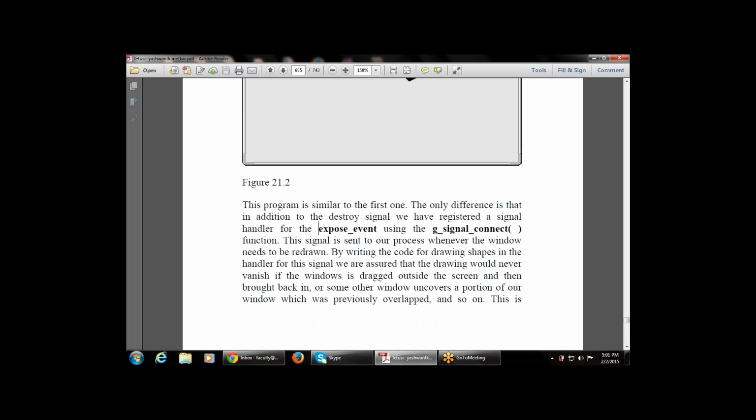So how to handle these signals? By using the expose event, by using the G signal connect function. This signal is sent to our process whenever the window needs to be redrawn. By writing the code for drawing the shapes in the handler for this signal, we are assured that the drawing would never vanish if the window is dragged out of the screen and then brought back in.